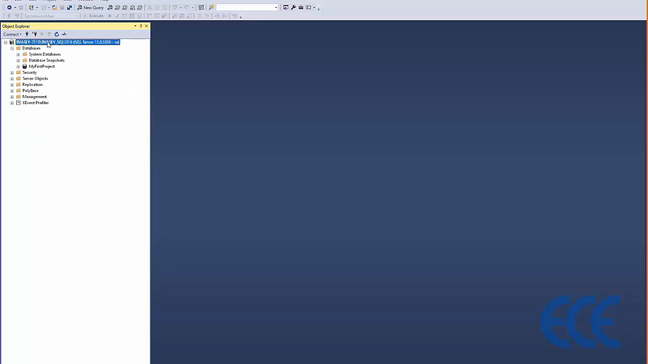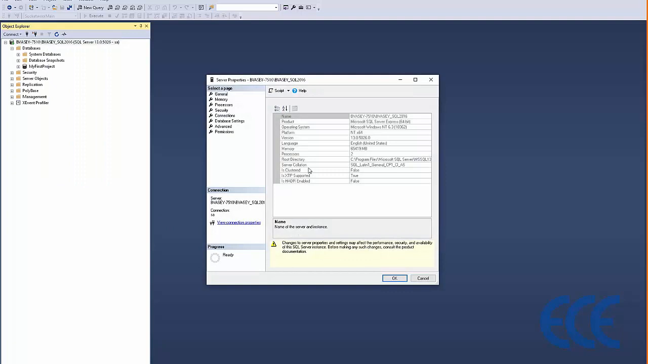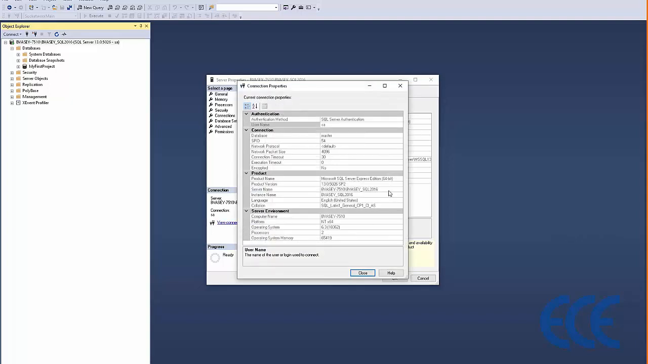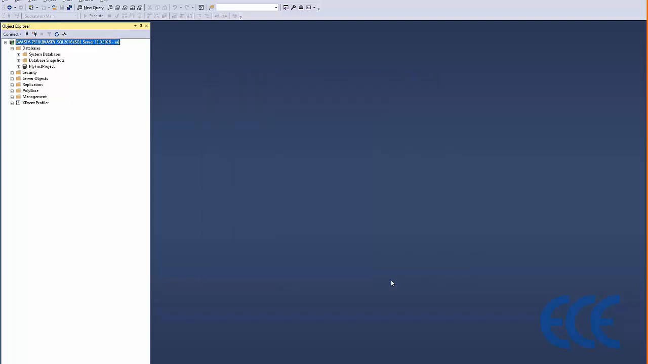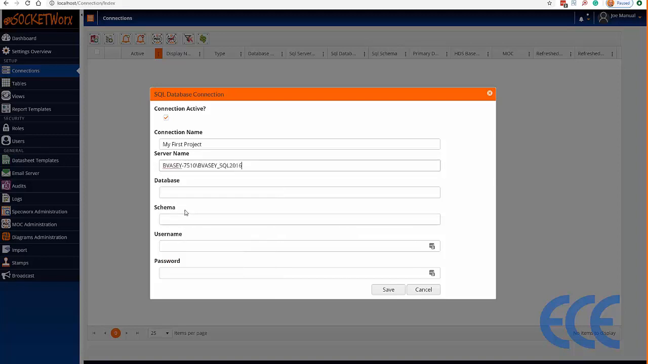If I click on the SQL instance, the connection at the top, and then I right-click, I can go to Properties. Under the Properties, under the connection details, we'll see some information, but if I click on the hyperlink, it'll bring up another dialog box and I can easily access that connection information. What we're going to want is the server name here, just like we're being asked within the SOCKETWorx dialog. So I'm going to highlight that and do a copy. And then back to SOCKETWorx. And we can right-click and paste that value in there.